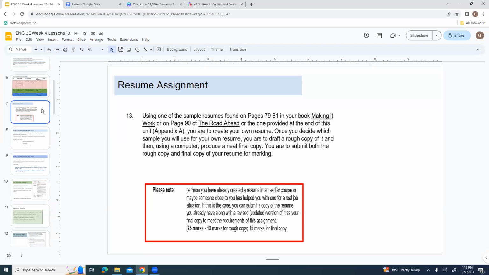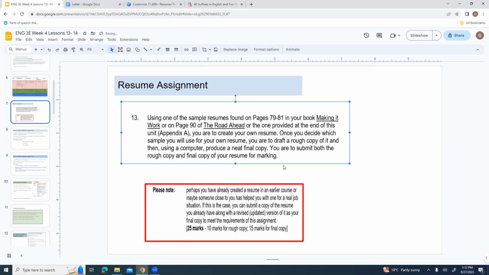I wanted to point this out. This is so, so important. I went to do some marking the other day and I had several people who had not given me a rough copy. The thing is, most times the rough copy is worth like half your marks. If you don't submit the rough copy, then you don't have any marks. It's just not enough to get you through the assignment, right?